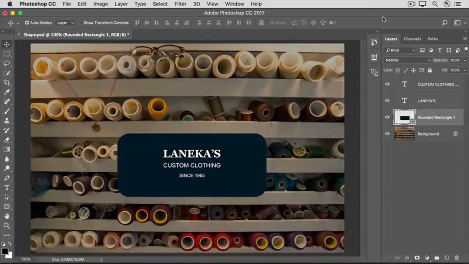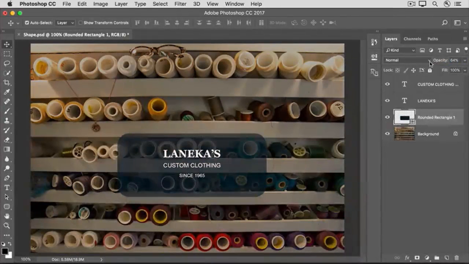In many ways, a shape layer acts just like any other layer. For example, you can change the opacity of a shape layer. To do that, go to the opacity slider at the top of the Layers panel and drag to the left to make the shape less opaque or more translucent.